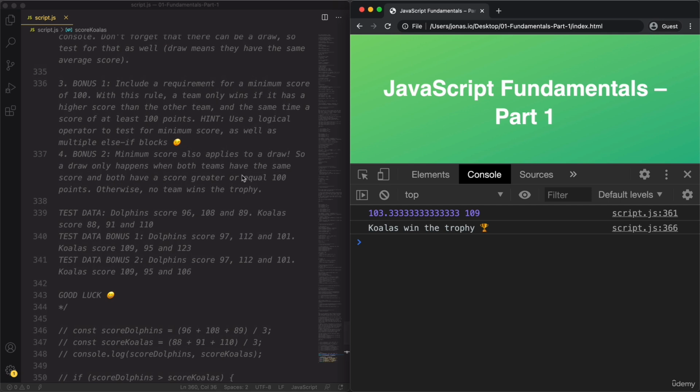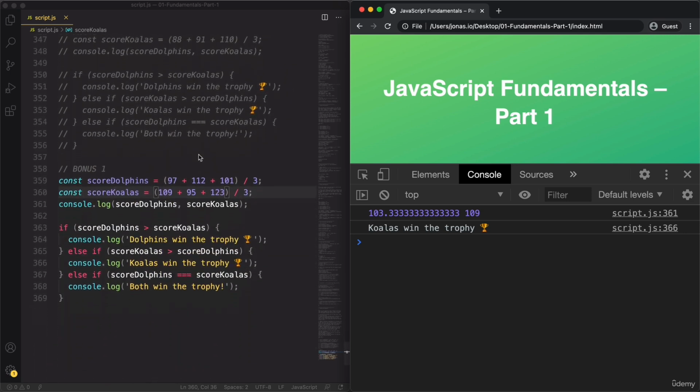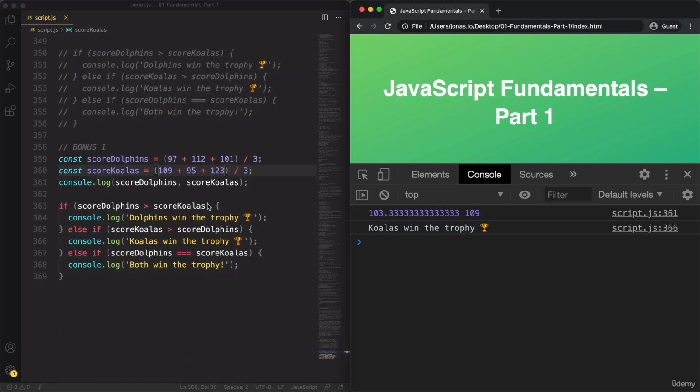But now we need to include this important condition here, which is that with this rule, a team only wins if it has a higher score than the other team, which we already have, and at the same time a score of at least 100 points. Okay, easy enough. So in this case, the Dolphins win. Okay, but now we also need to ensure that the Dolphins have a score higher or equal 100.